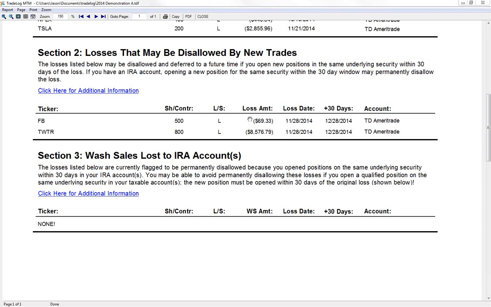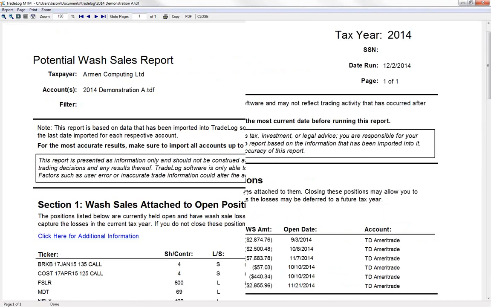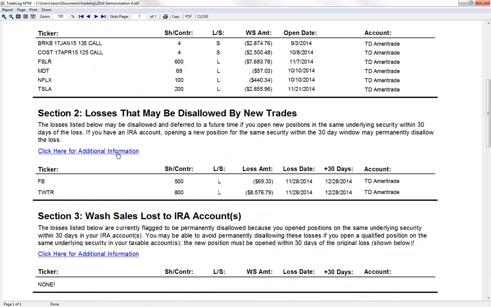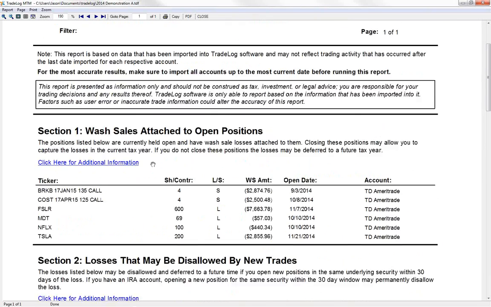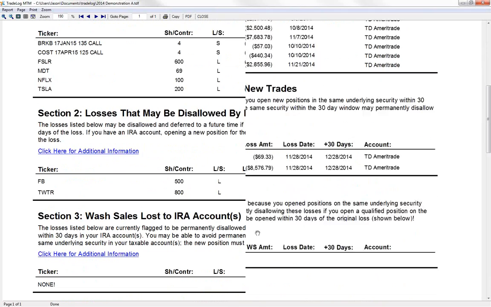And here we explain kind of how to use this report, and we also have a link for additional information. This will take you to our user guide, and it will actually explain more about the sections of this report. So that's what those blue links on the report do.